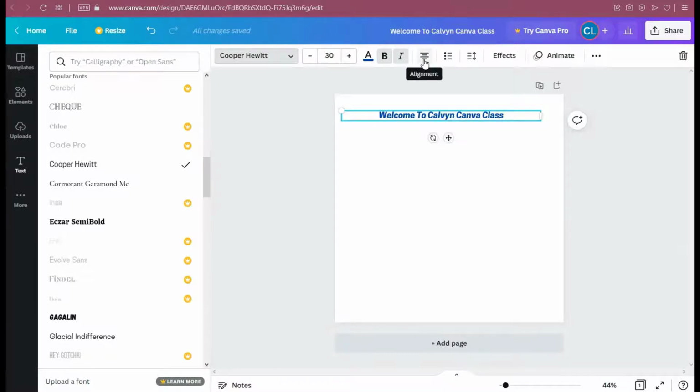The following feature is the alignment. We can set the alignment to left, right, or center. We can also make it a list by clicking this list feature.